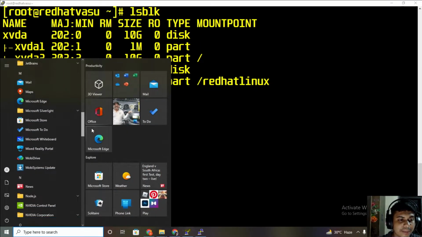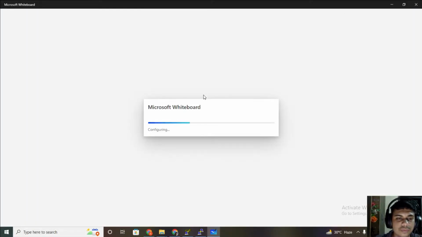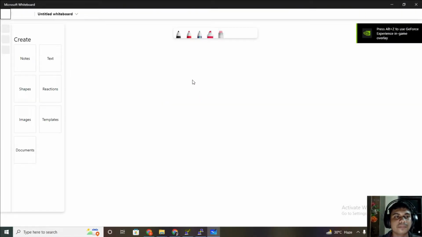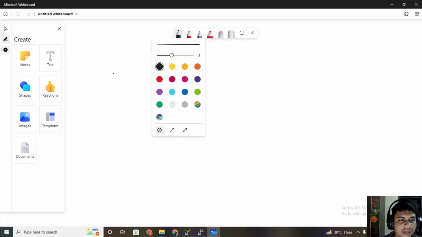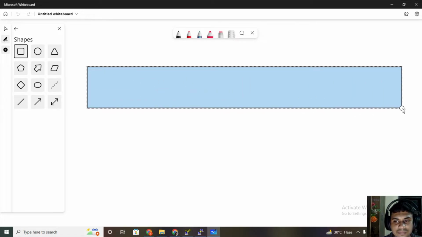Let me show you with an example as well. Now what I will do is create 3 more partitions, all primary partitions. Let me take a shape of this rectangle, it is pretty good. So this is my disk right now.